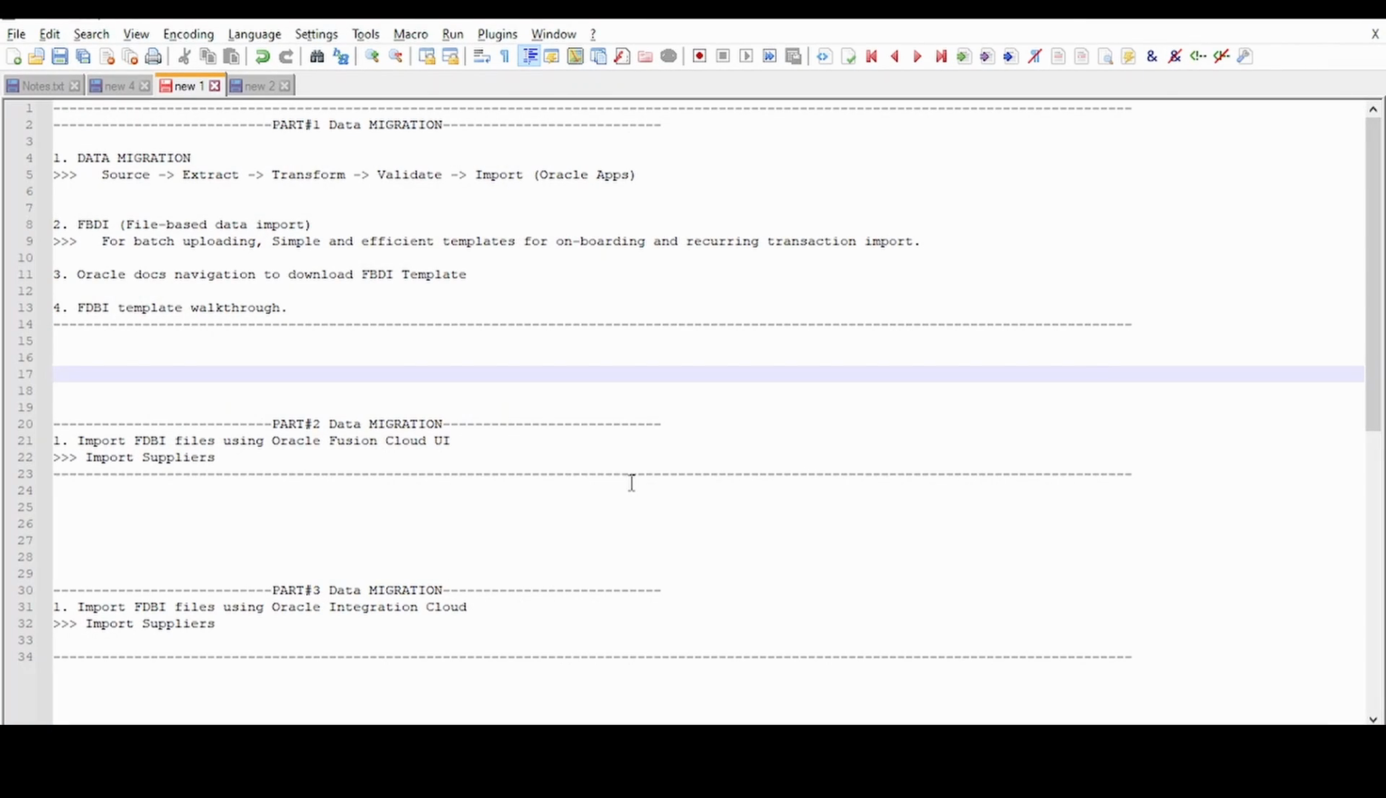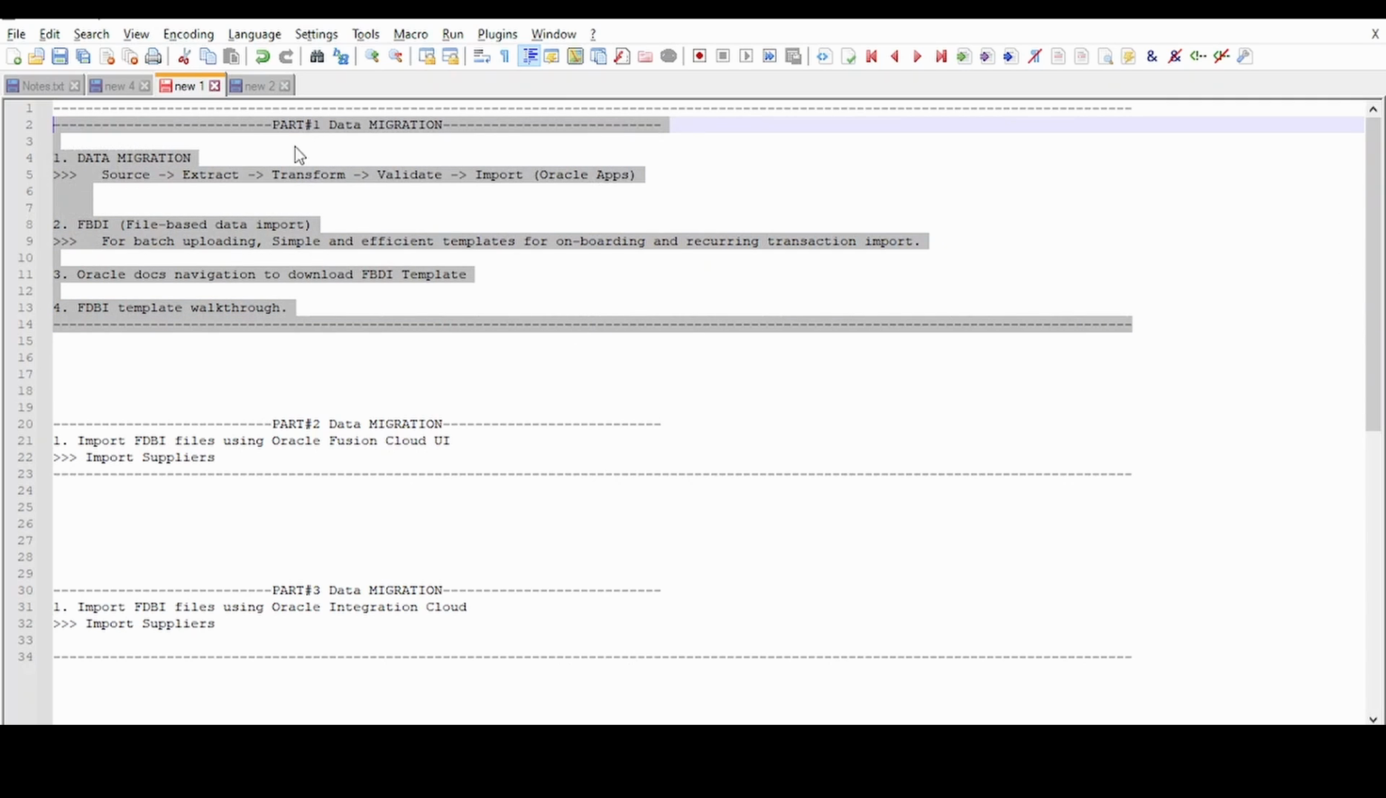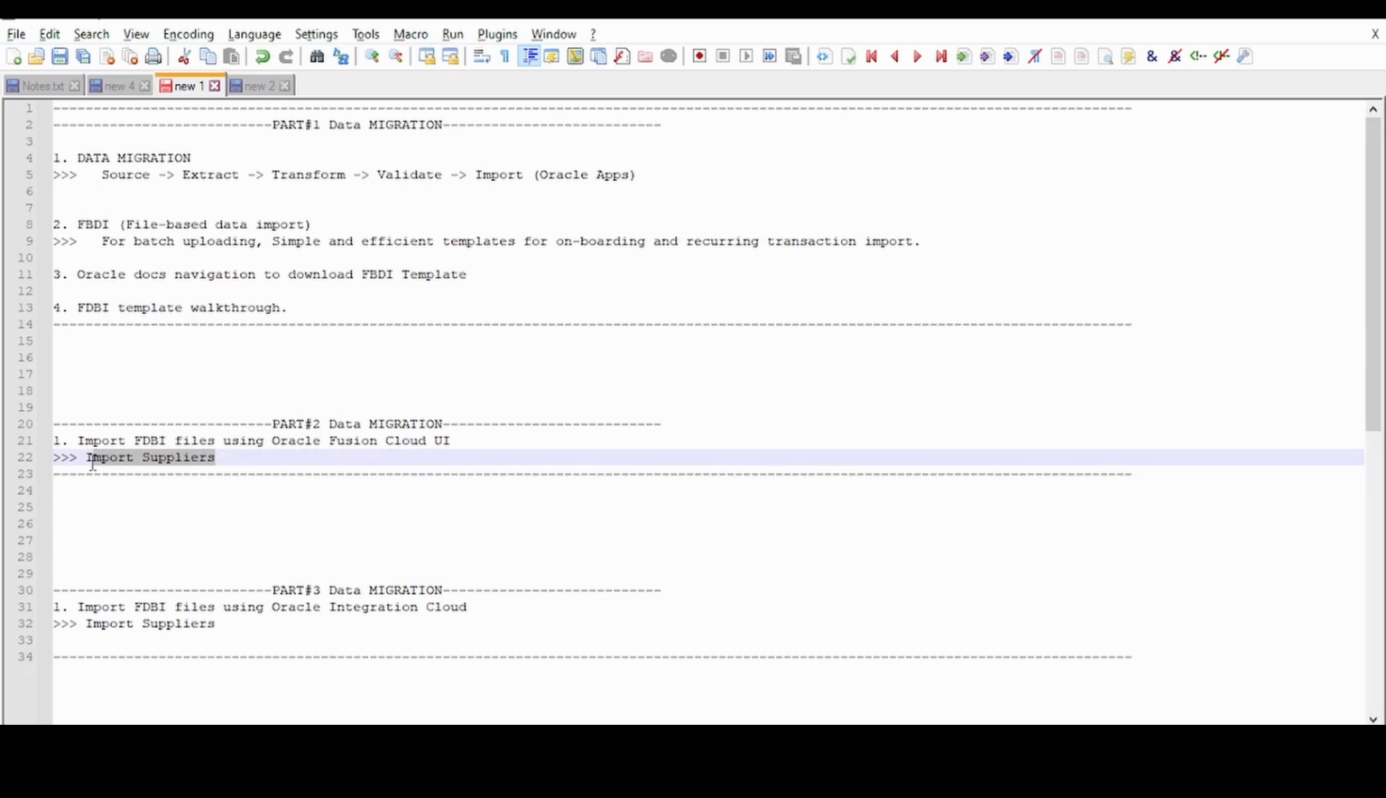Hello and welcome. In our previous video, we had learned the basics of data migration and FBDI. In this video, we are going to learn how to import an FBDI file into Oracle Fusion Cloud application using the user interface. We are going to consider the example of how to import suppliers using FBDI.